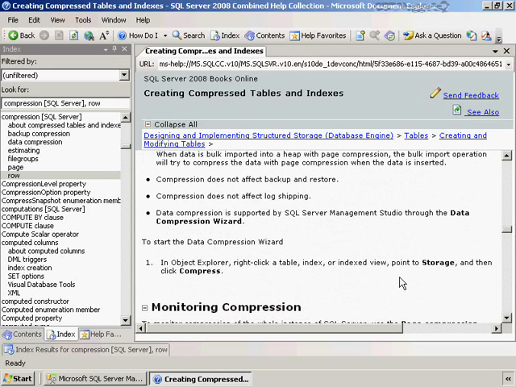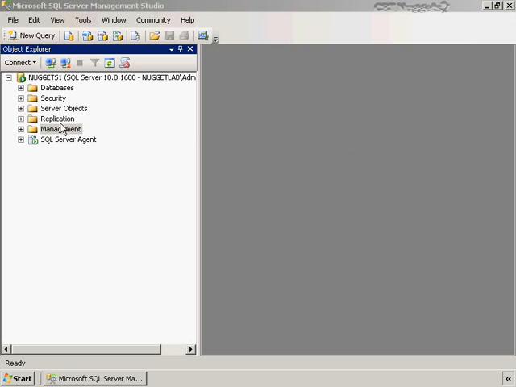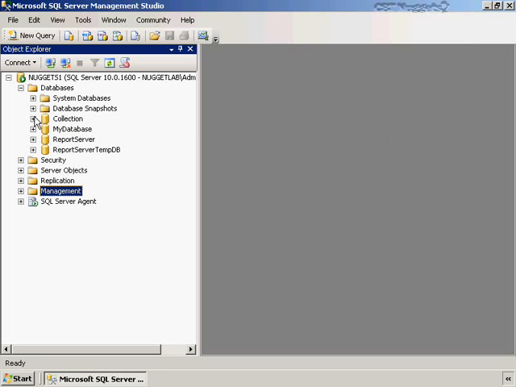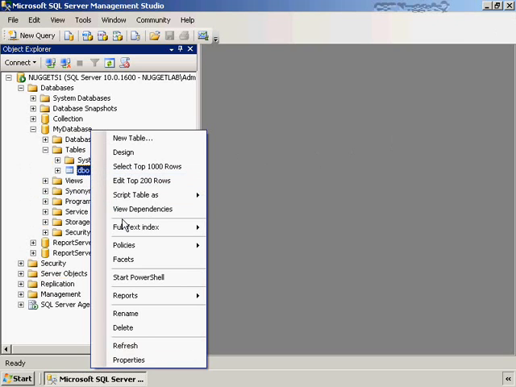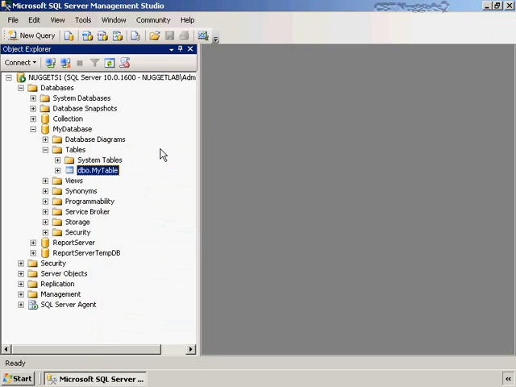Now, you can also enable data compression in the graphical user interface. Just in the Object Explorer, you would right-click either a table, an index, or an indexed view, point to the Storage option, and then select Compress. Here's the thing, though. Let's go into a database, and we'll go to a particular table, and we'll right-click it, and I don't see a Storage option. Again, it's only available on the Enterprise version of SQL Server, and this here is Standard.